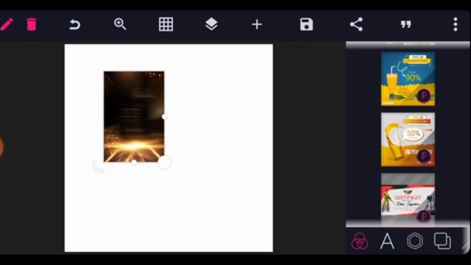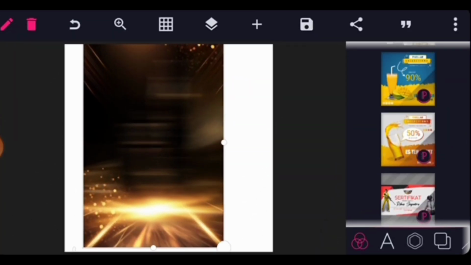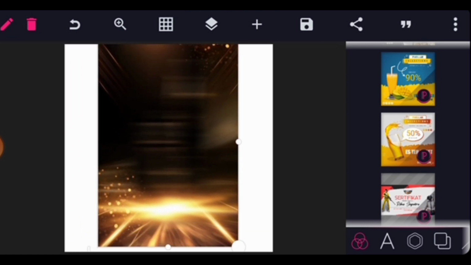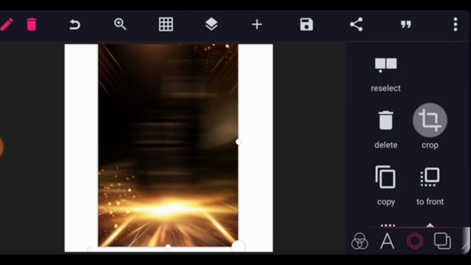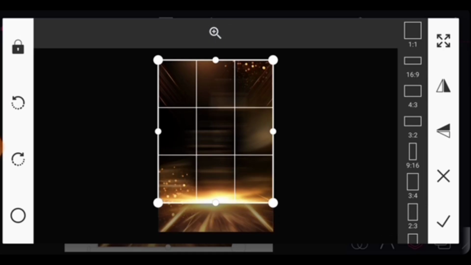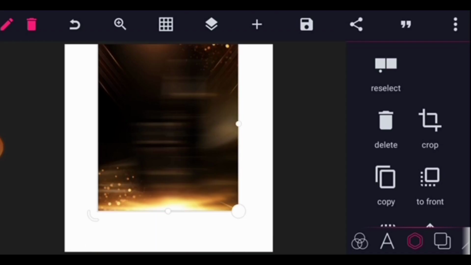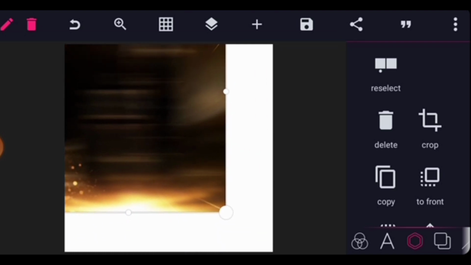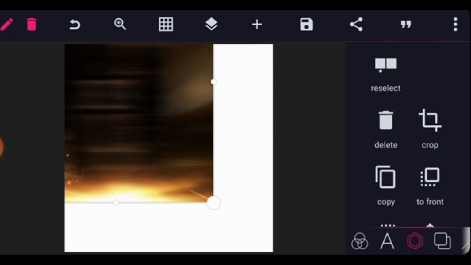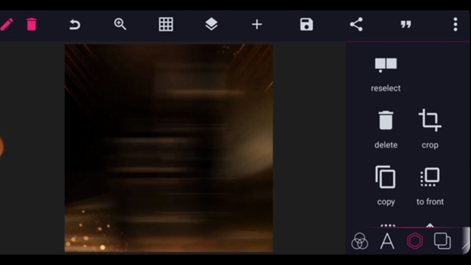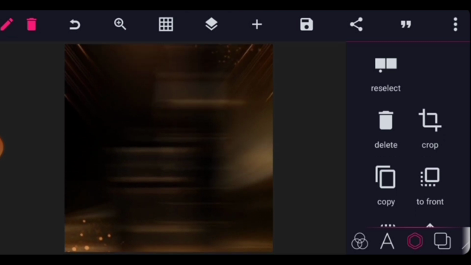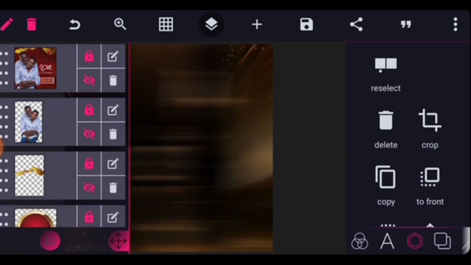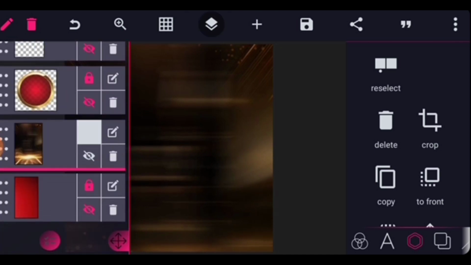So the first thing I'm going to bring out is this background. So this will be the first background. So I'm going to crop it. So I'm going to head over to this and go to crop and crop it a bit like that. Okay, and okay it. So I'm going to expand the size to fit in the screen. You get? Okay. So we have it like this. So I'm going to lock that. I'm going to lock it.